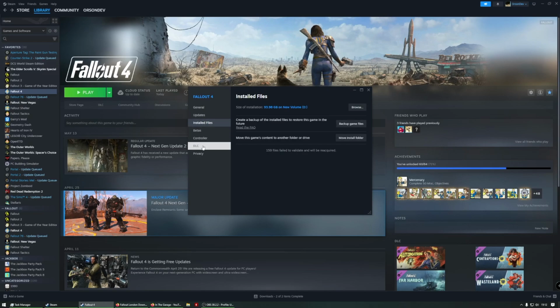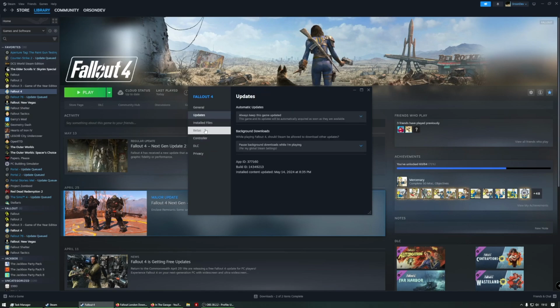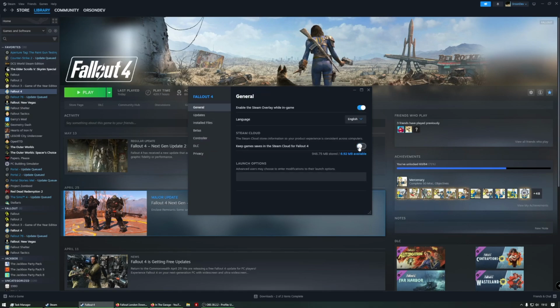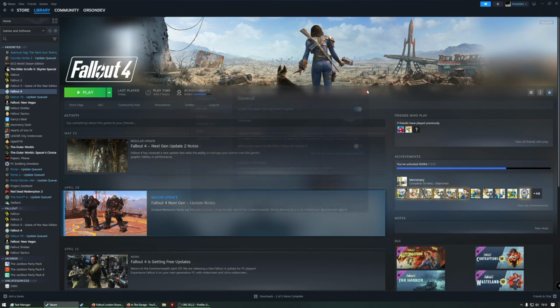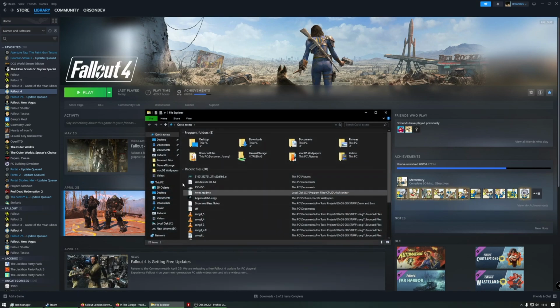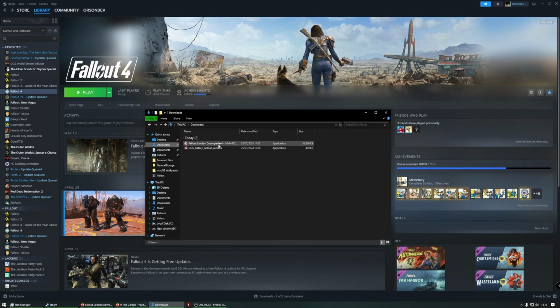First, just some prerequisite things. If I was you, I would disable Steam Cloud for now, just because you don't want it to mess about with your other Fallout 4 game saves, especially if you play it on something like a Steam Deck or another computer. You don't want your Fallout London game saves on something where you don't have Fallout London.